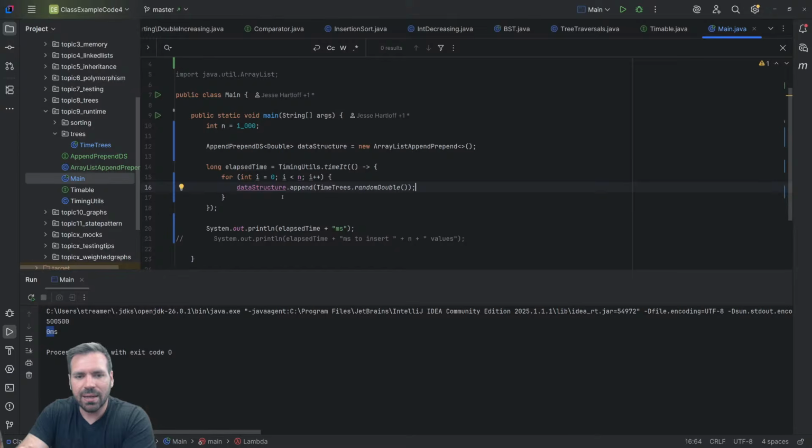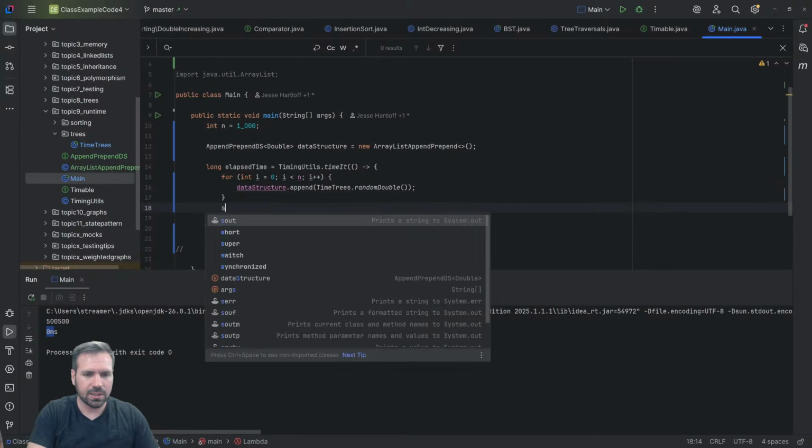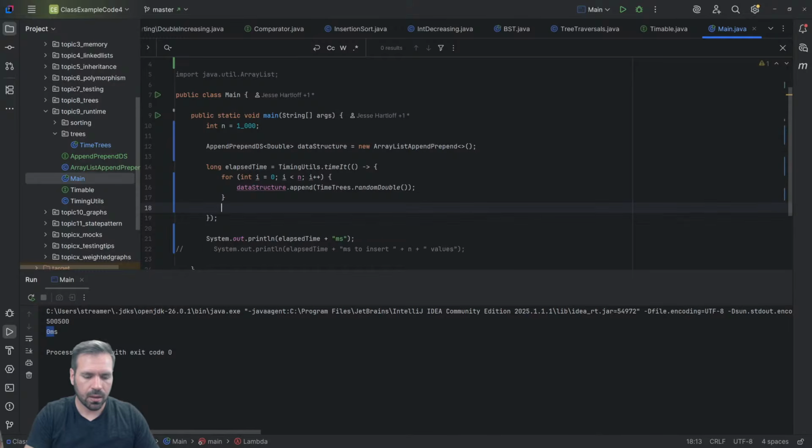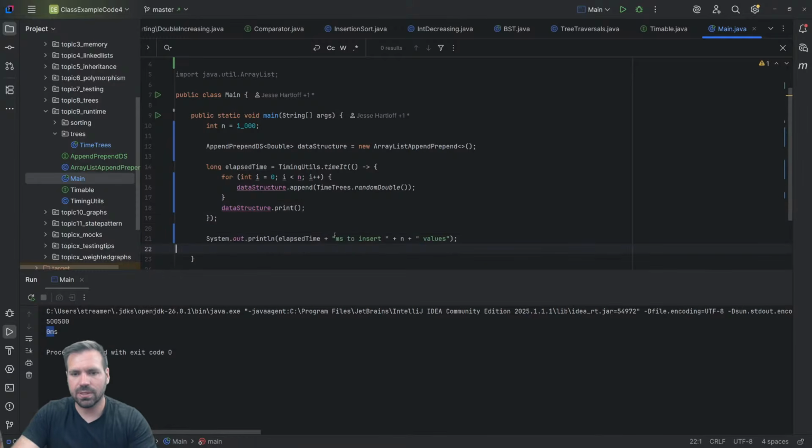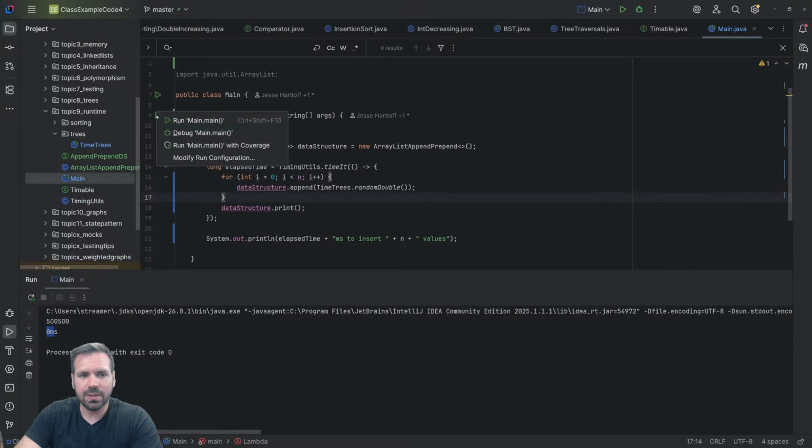So I'm going to add n random doubles, which is 1,000 right now. And for good measure, let's print that to the screen. dataStructure.print, just to make sure we're actually doing something. And now we are actually inserting things. So I'm going to switch to my other print statement. How long does it take to insert n values here with append for our array list? So that's how long does it take to append 1,000 values.